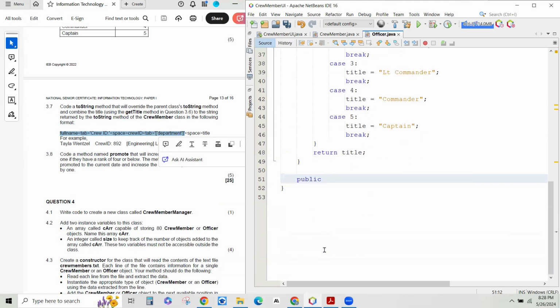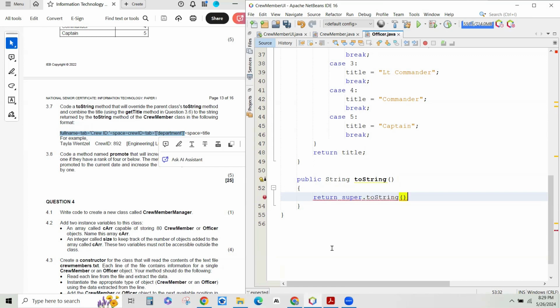We're going to go public string toString. And we're going to call the parent class toString. So we can say return super dot toString. Remember, every time we say super, we're calling the parent class. So we're calling the parent, we're saying crew member dot toString plus, and then we need to add the rest of that, the space, so quote, space, quote, plus, and the title.